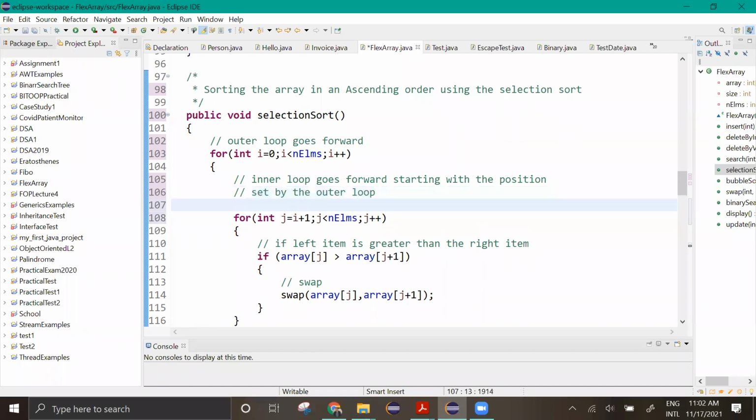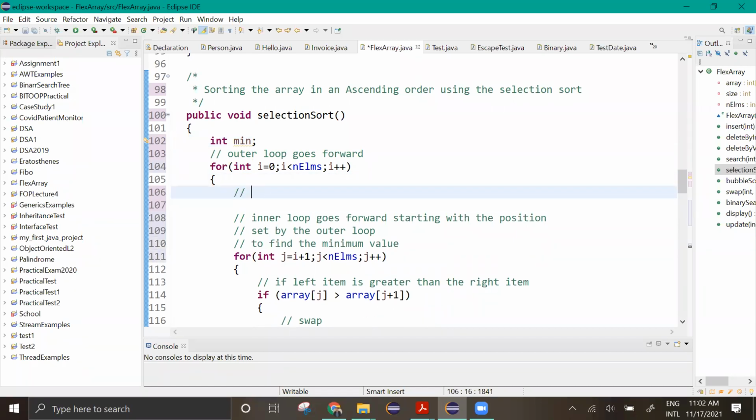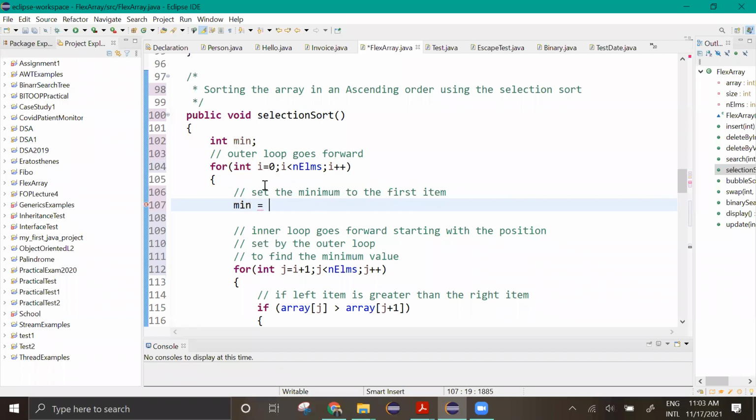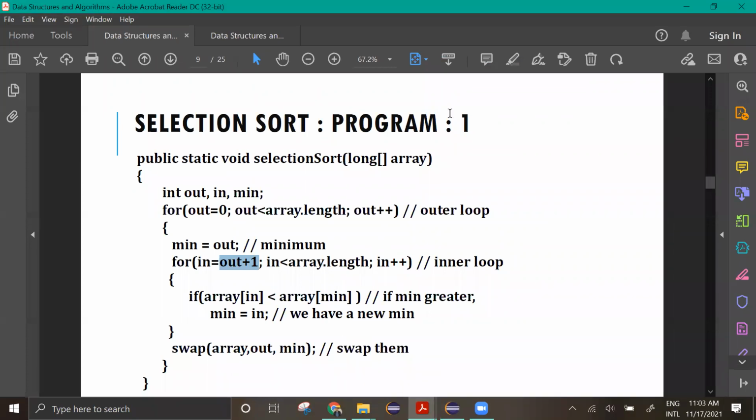So the outer loop sets the position to find the minimum value. In order to do that, we need a minimum, an int min variable. At the beginning, set the minimum to the first item. Minimum is assigned with i. That would be the minimum.